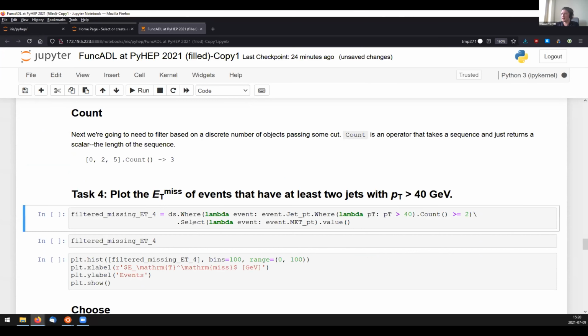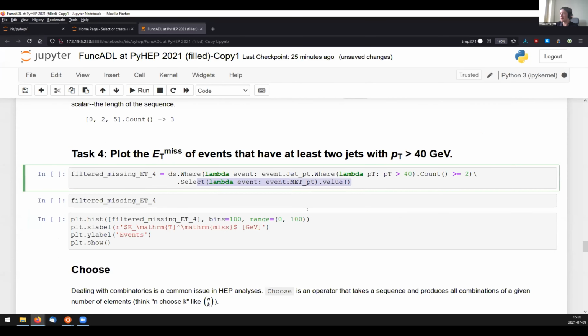So then the next one says: plot the missing ET of events that have at least 2 jets with PT greater than 40 GeV. I do a where to filter the events. Inside the where condition for an event, I look at jet PT, and then at the jet PTs where the PT is greater than 40, and count the number of jets that pass this. If it's greater than or equal to 2, then that event passes this filter and you select the met PT, the met value.